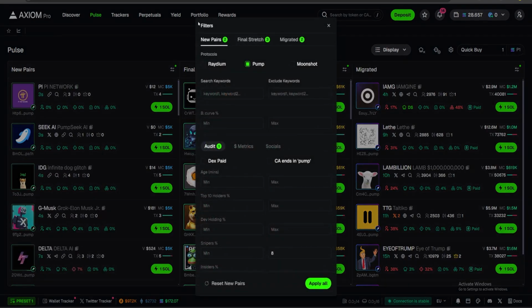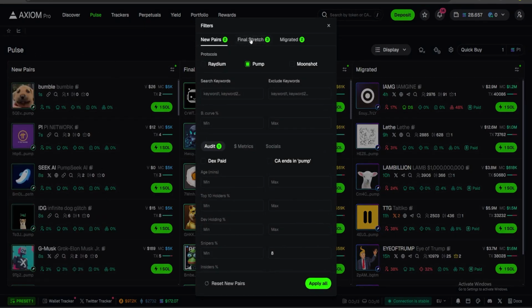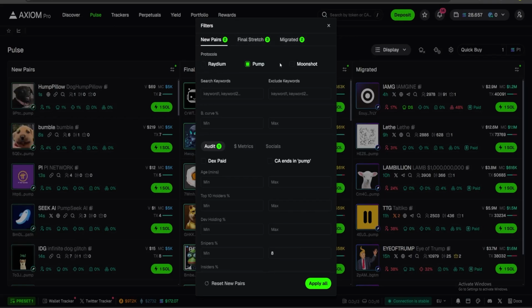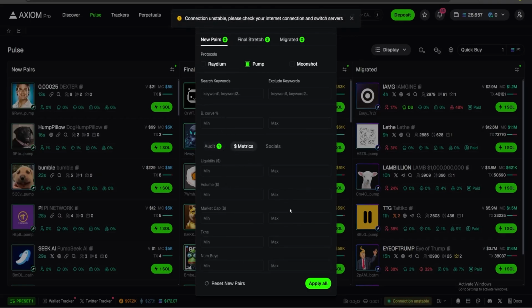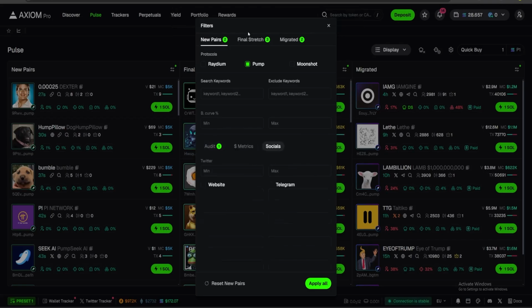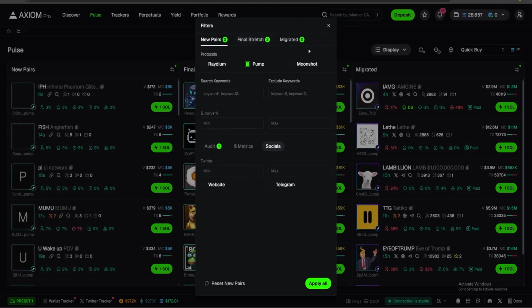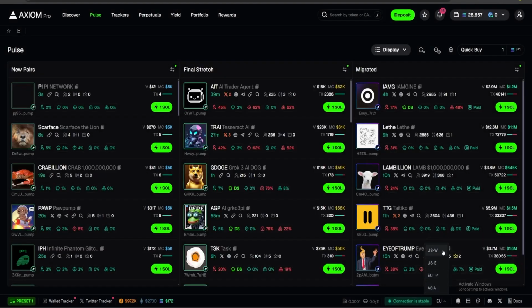So you can set up some filters for specific sections. For example, for New Pairs, for about to graduate or Final Stretch, or Migrated, you can add some specific filters. For example, I don't want any tokens from Raydium or Moonshot. I'm keeping it on platform. You can use some filters which work best for you. Metrics, so that's more about the volume, market cap, and pretty much you can do the same thing for the 2 other sections. Now, depending on where you are, you can select your server.